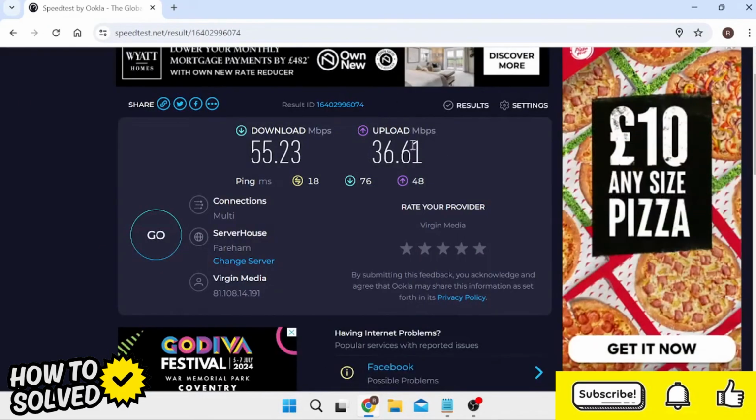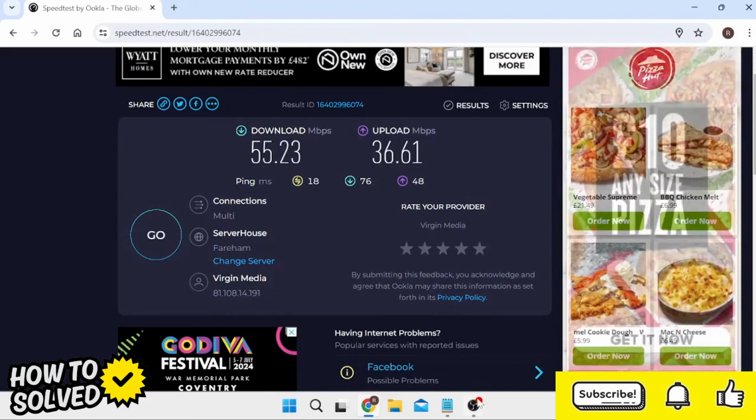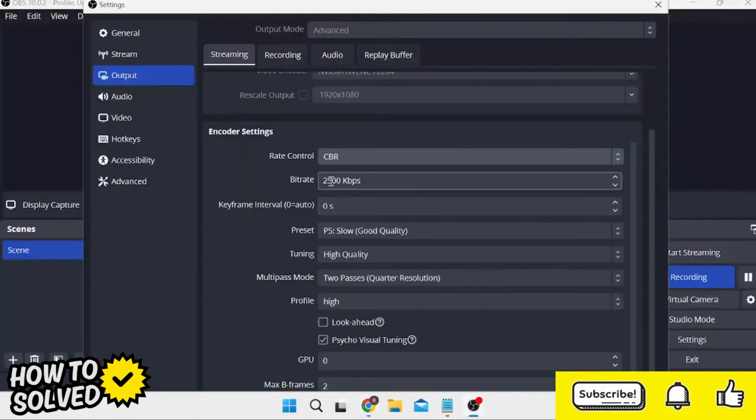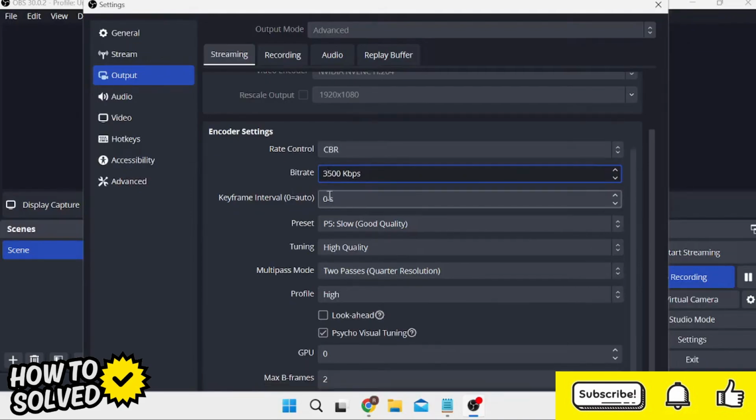So as long as you have over 8 megabytes per second inside of speedtest.net, then you can come back over to OBS Studio. And we're going to change the bit rate from 2500 to 3500, and this is going to allow us to stream smoothly in 1080p. If you have a lower upload speed than 8 megabytes per second, you will need to lower this bitrate number accordingly. And then we can come down to keyframe interval, and we're going to change this from 0 to 2.